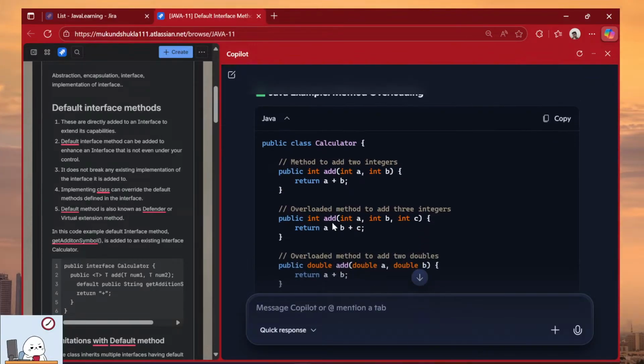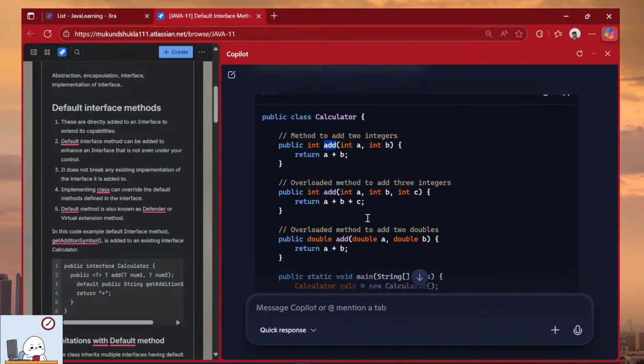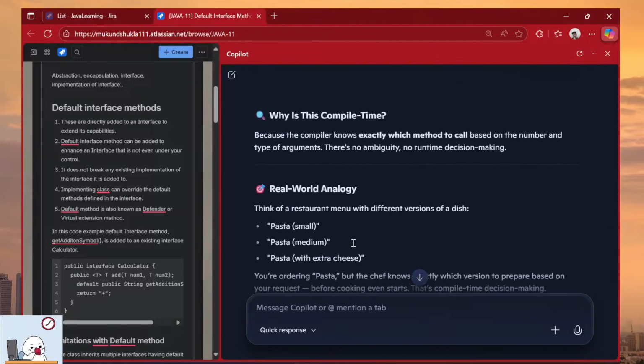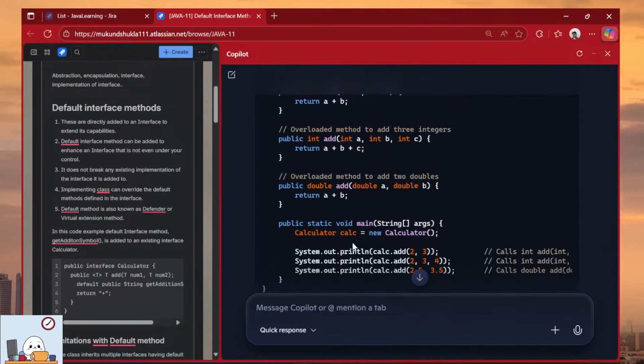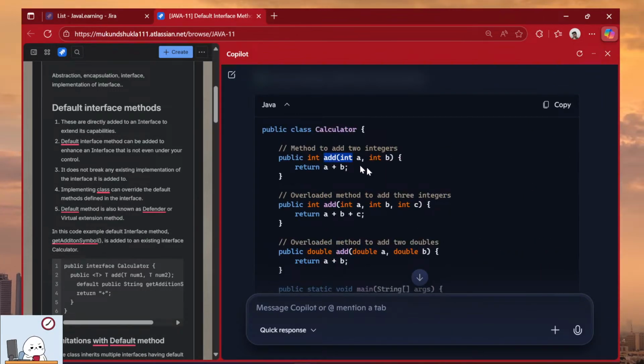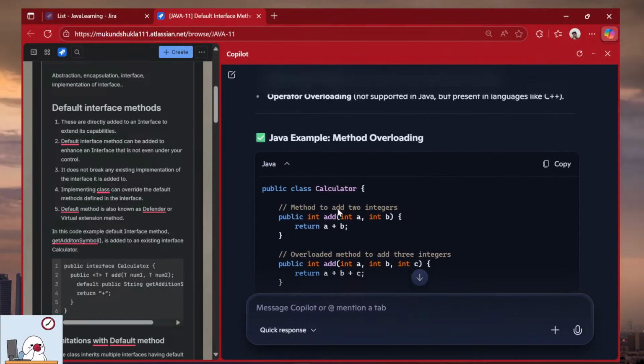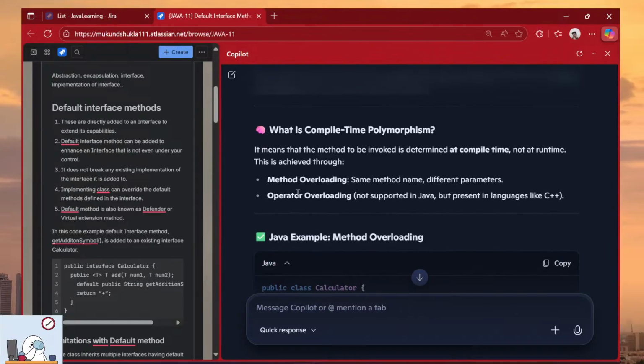So you will have a similar signature, which is add, but you will have different types of parameters. You will have three parameters here, two parameters here with different data types. And when you call it, you will just call the different signatures. So you know which method you are calling. So this is our compile time. I'll go through this again.